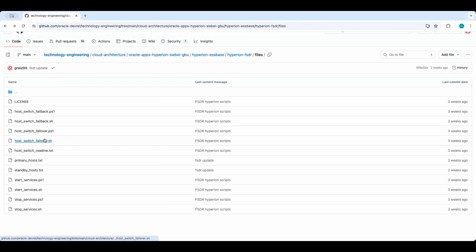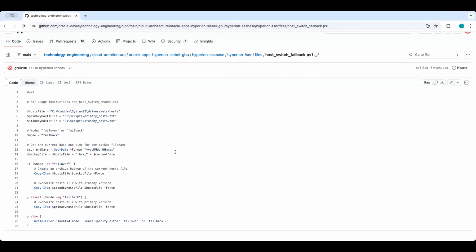The host switch failback. This script should be used when you are switching back from the standby region to the original primary region, and it will revert changes done in the host file and restore the original host file from the production side using the content from primary hosts file.